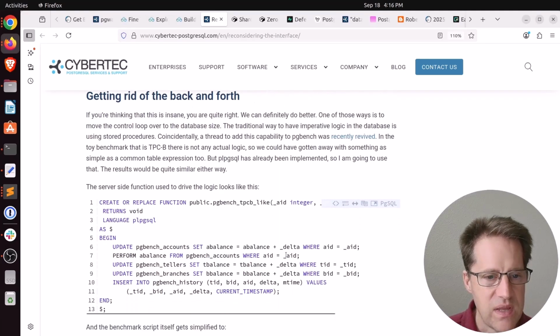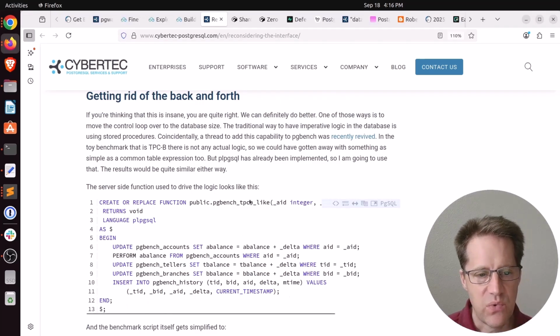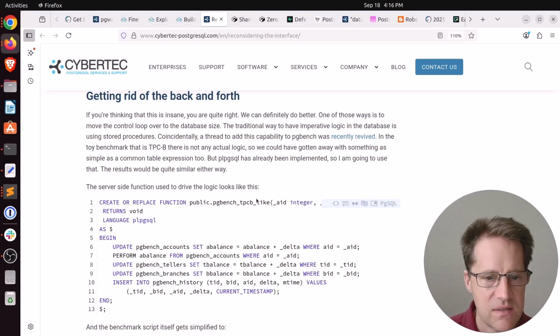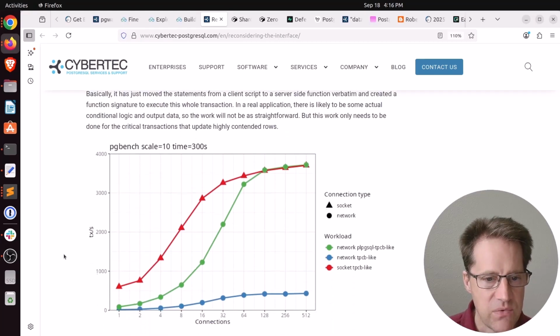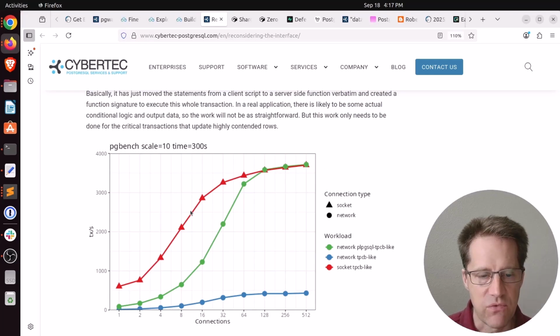And he asks, how can we get around this and speed it up? Well, we can basically get rid of the back and forth. Instead of using pgbench directly, which sends individual commands, he created a pgbench-like function and sent all of the commands in one batch, essentially. Now even with this 10 millisecond latency, it starts to approach the performance of a socket connection because it doesn't have to wait for round trips.